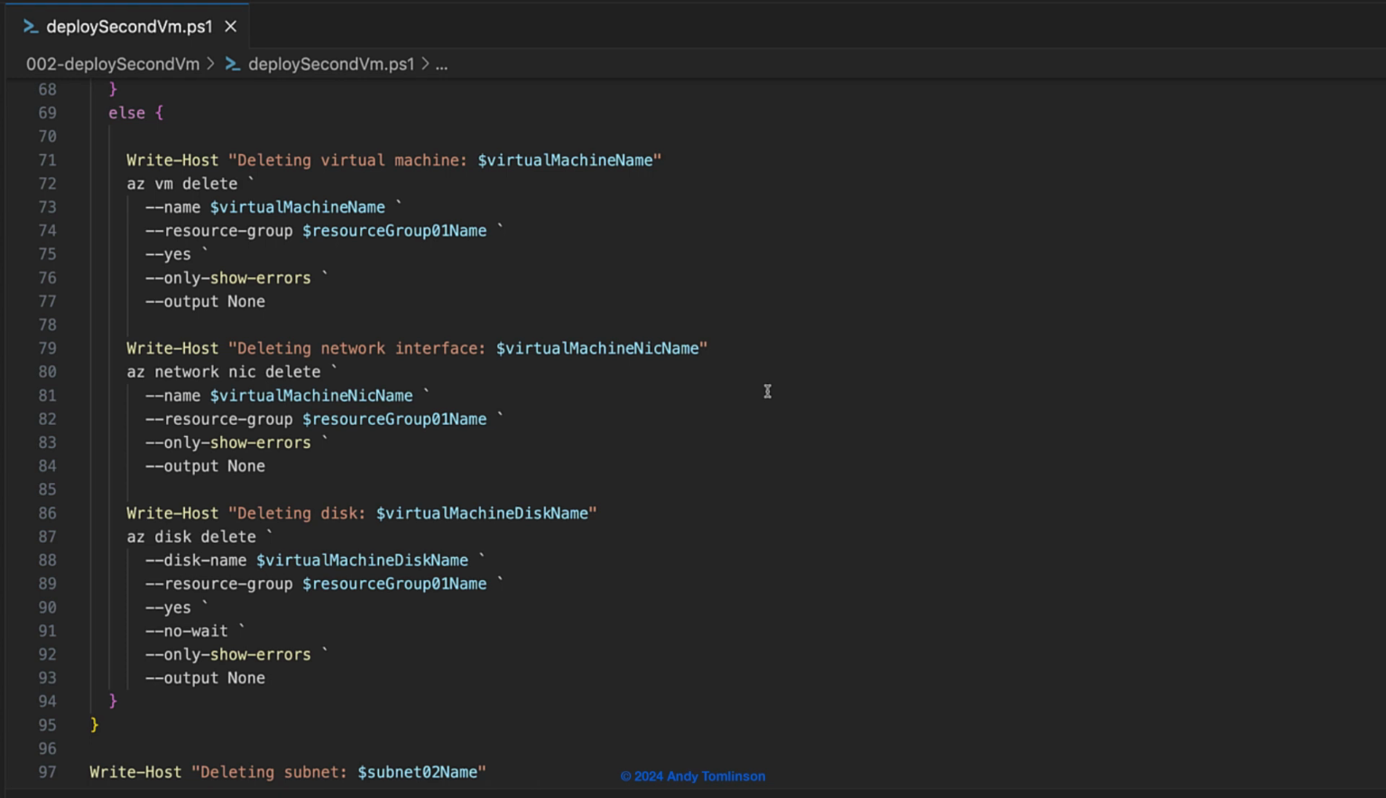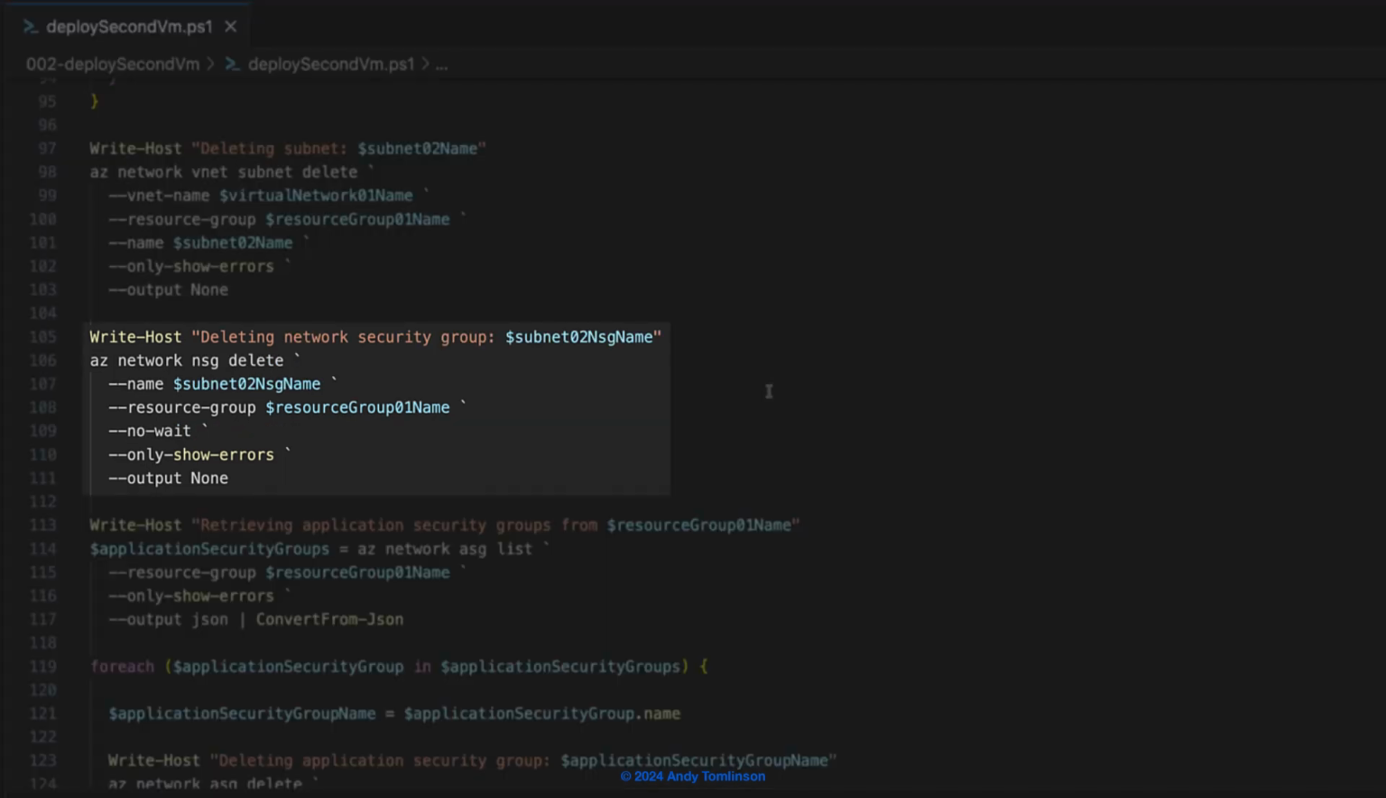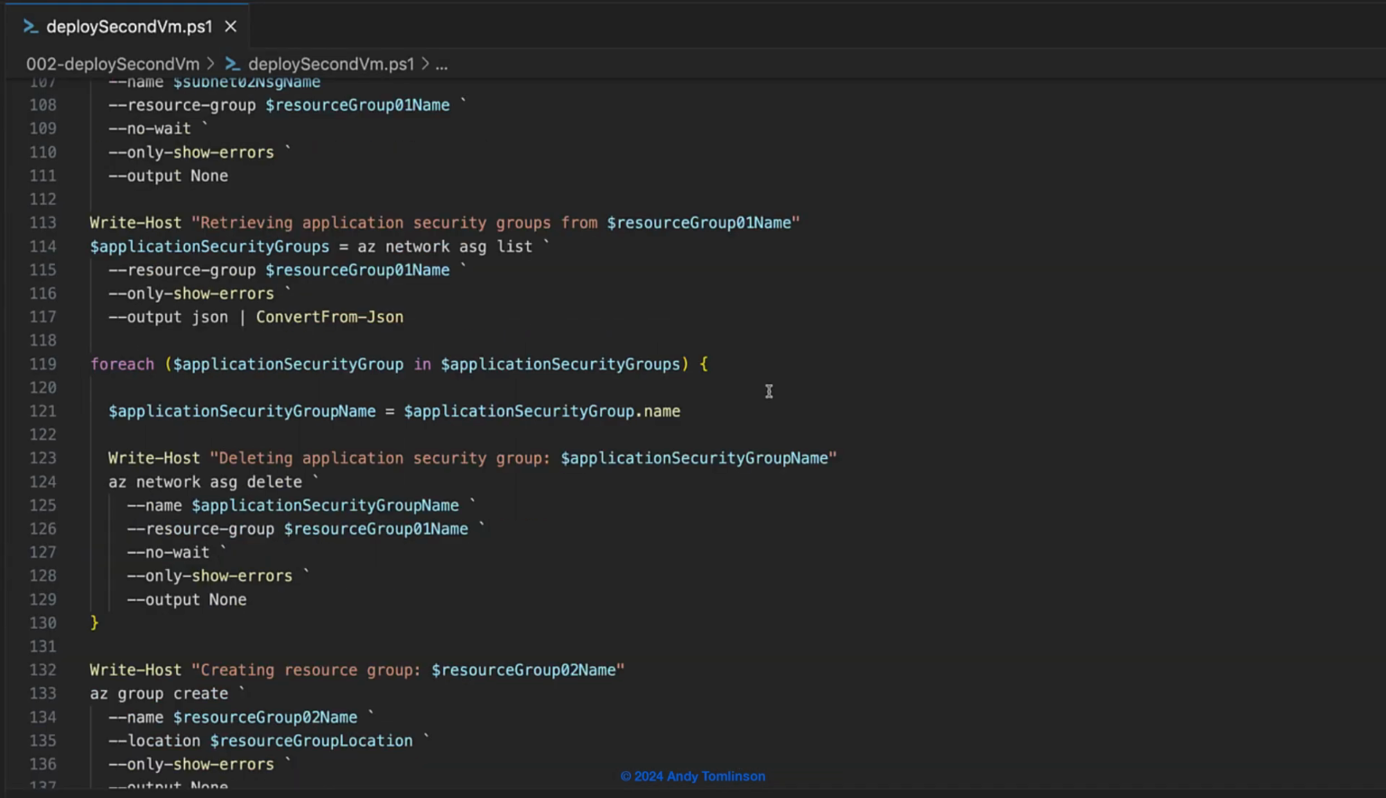Hopefully you can now start to see the power of combining basic scripting techniques. Next, we want to delete the second subnet. We can do this by providing the name and resource group of the virtual network, along with the name of the second subnet. We can then delete the network security group, which we can do by providing its name and resource group.